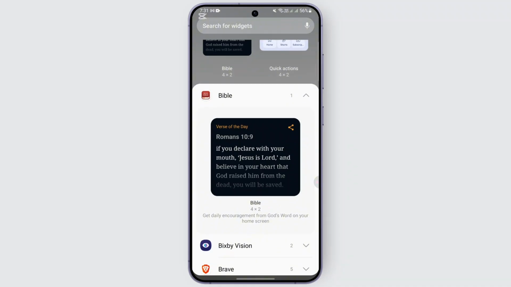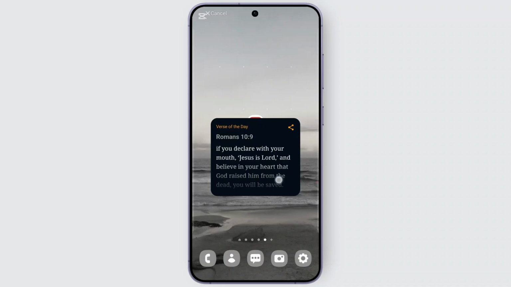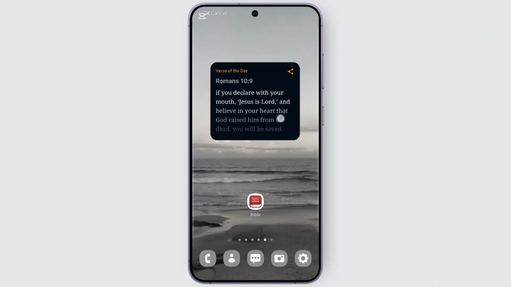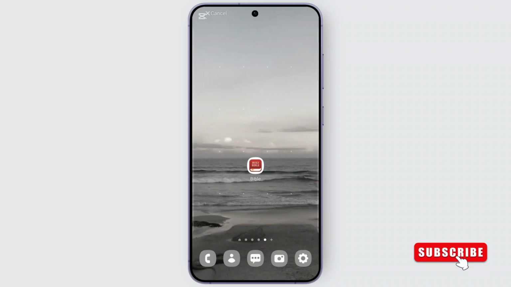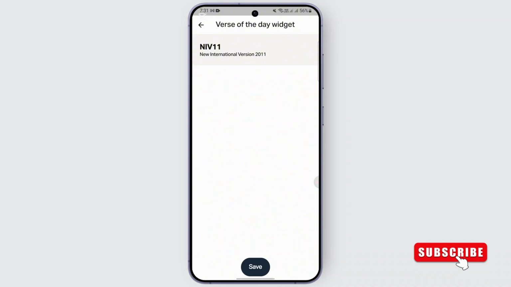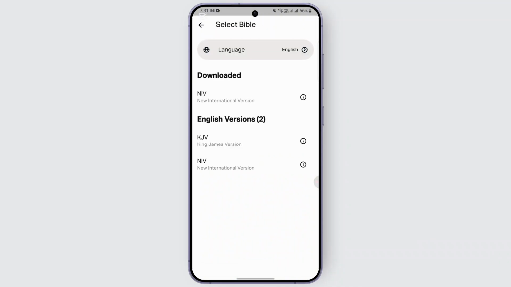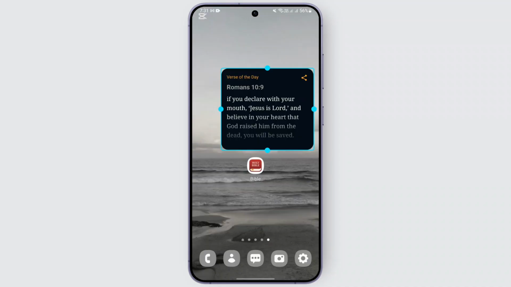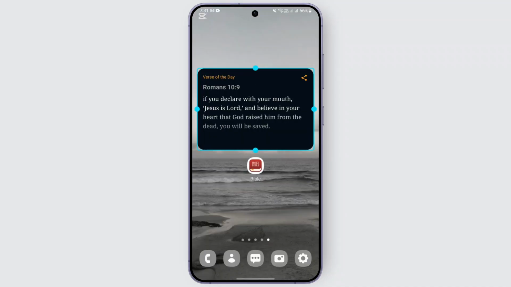And once that is done, you can long press on the widget and place it wherever you want on your screen, like this. So you can tap on the verse of the day. You can go ahead and select the day. You can select the languages and everything. And once everything is set up, you can put it on your screen. So that is it. That is how you basically look out for your Holy Bible widget on your screen.